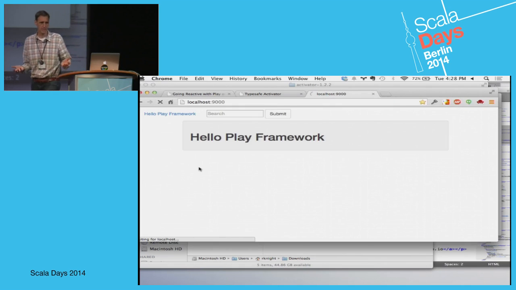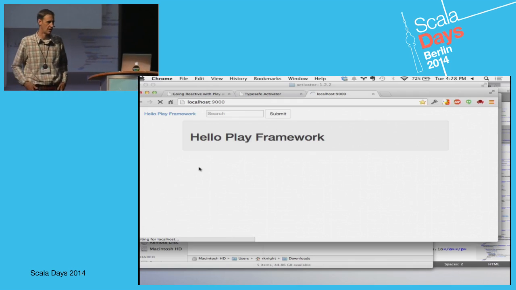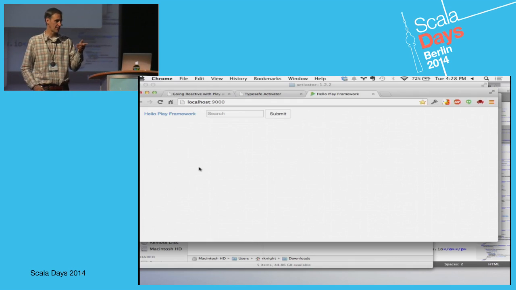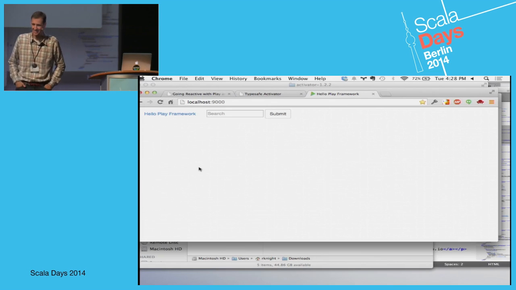So has anyone got it up yet? Has anyone gotten the dependencies resolved, or is it still resolving dependencies for everyone? Still resolving dependencies? It just finished. We have one person. Good.